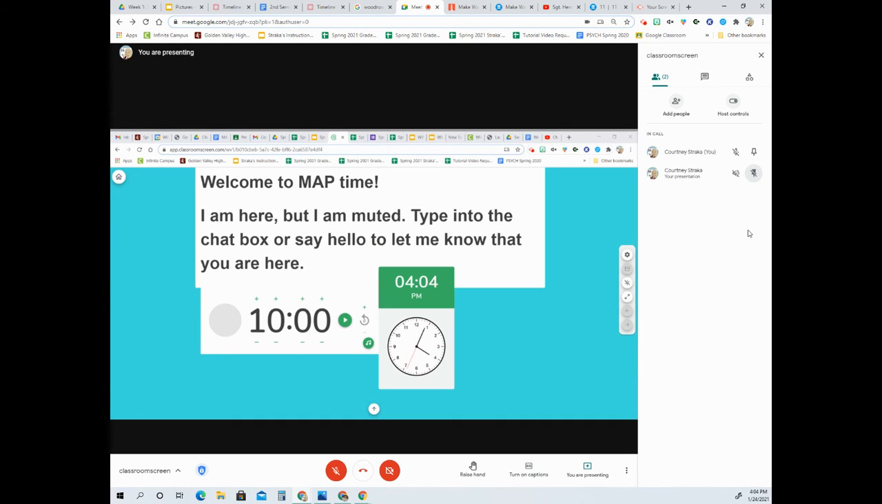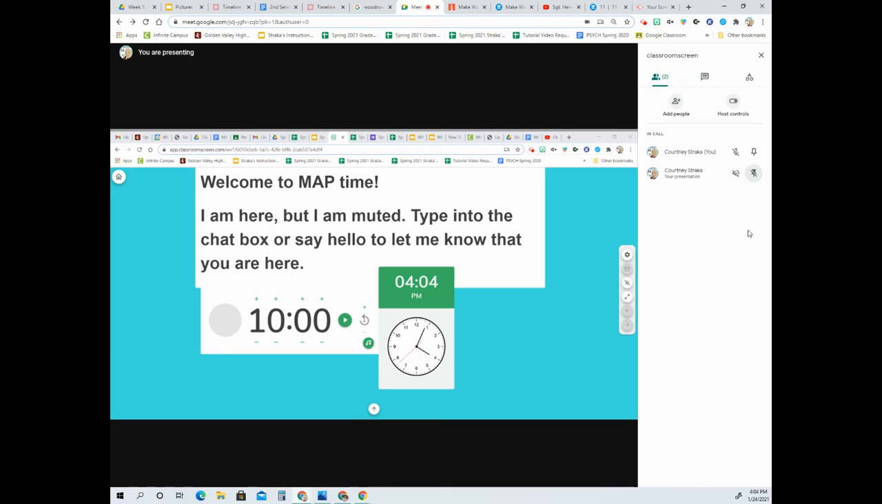So hopefully that's helpful, so that you don't have to be tied to being on audio and video if you're just waiting for students to come in during your map sessions.